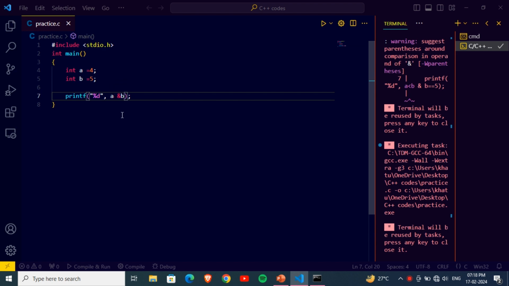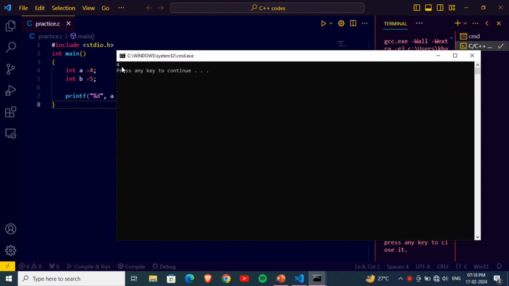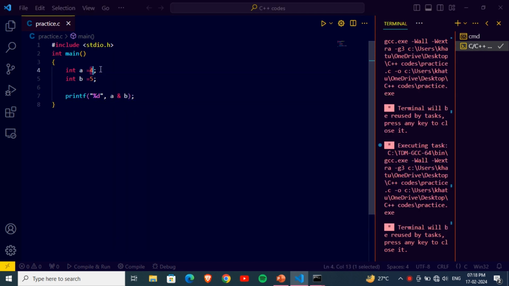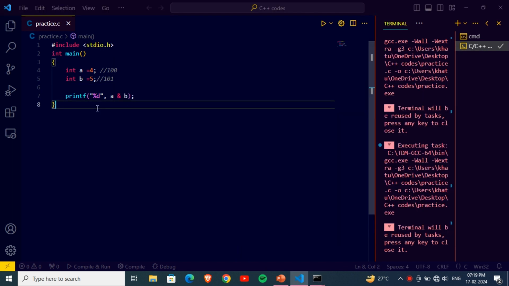Now if we do the bitwise operator here, let's check the output. It is 4. Why? Because now it worked bit by bit. First A was converted into its binary, which is 1 0 0, and 5 was converted to its binary, which was 1 0 1. Now the bit by bit operation happened and we got 4 as the output.